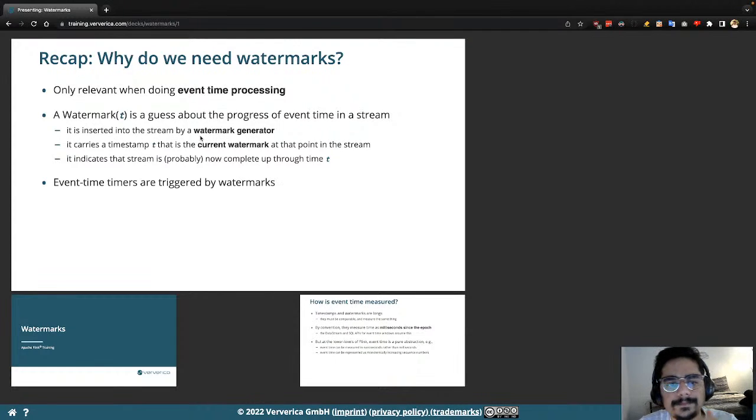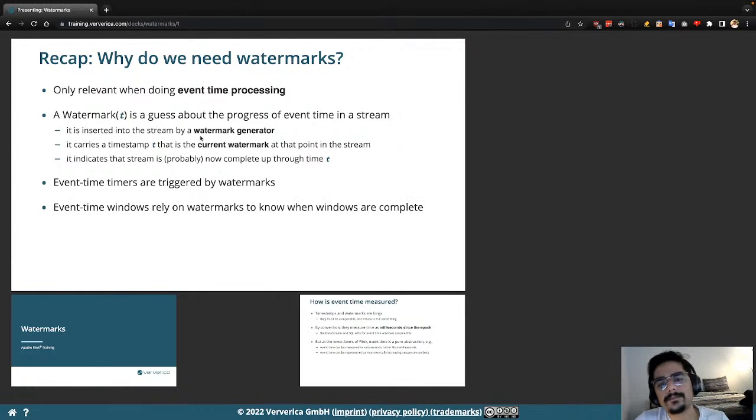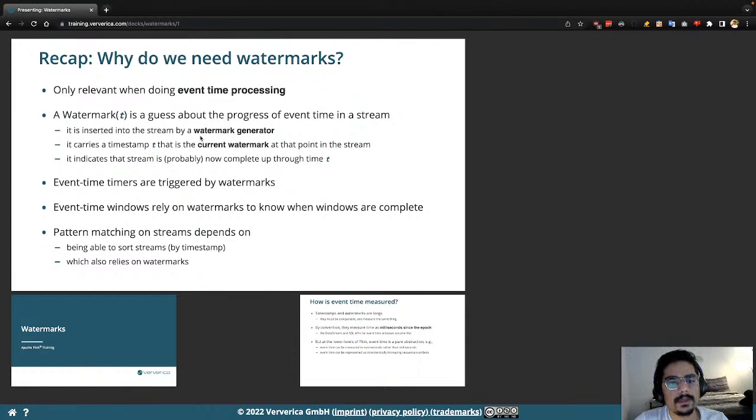Event time timers are triggered by watermarks. Event time windows rely on watermarks to know when the windows are complete. Pattern matching on streams depends on being able to sort the stream, which also relies on watermarks.